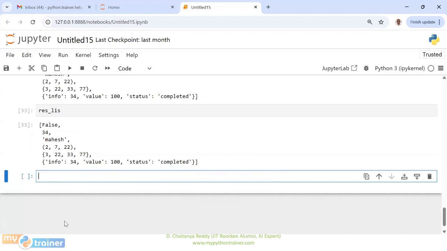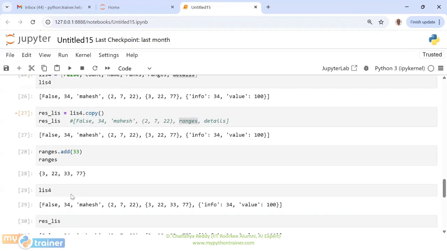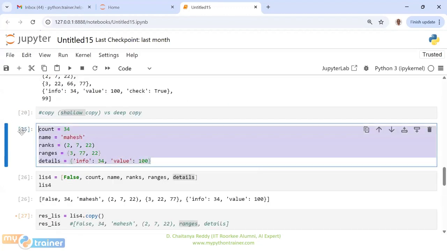But the deep copy is going to work a little bit differently. With a deep copy, we are going to copy element by element, and inside also it is going to travel. For example, again, the same data I'm going to take. This is my data.